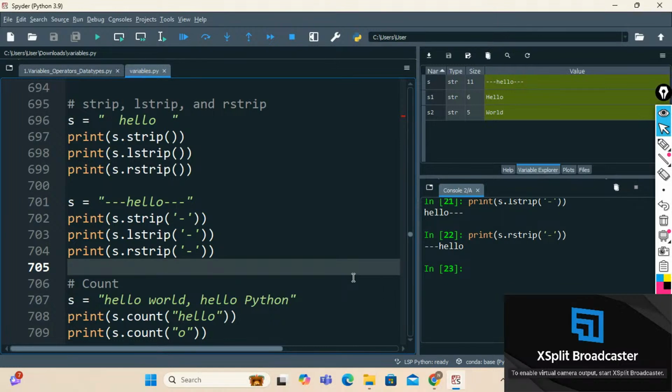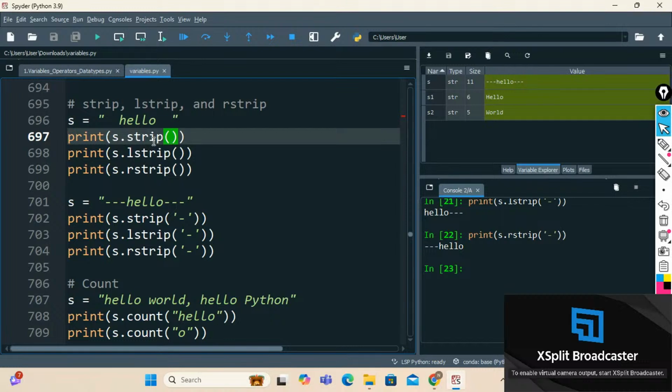Right? So strip, rstrip and lstrip are the functions. By default, it strips white spaces. Okay, if you want to strip any other character, you have to mention it inside the function. Clear? It's very easy.